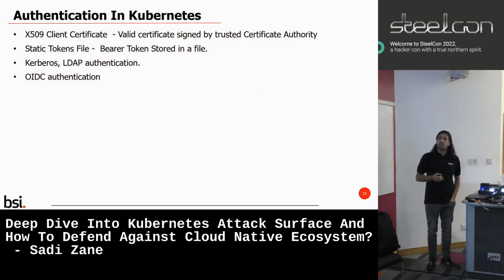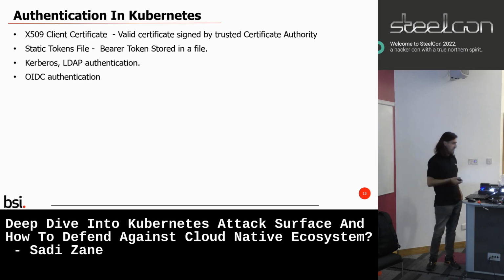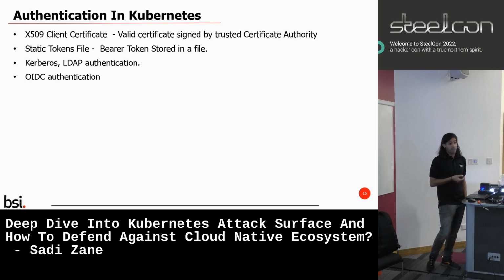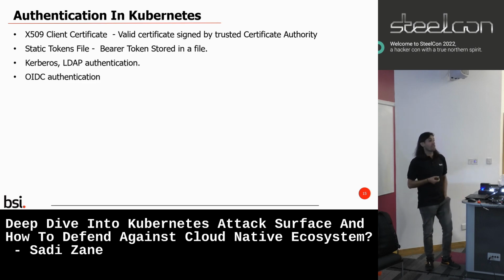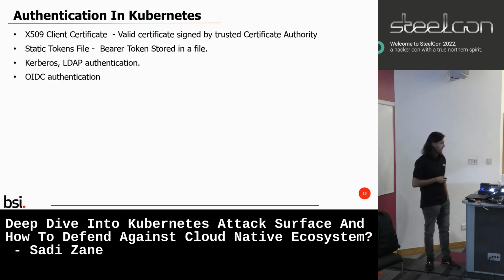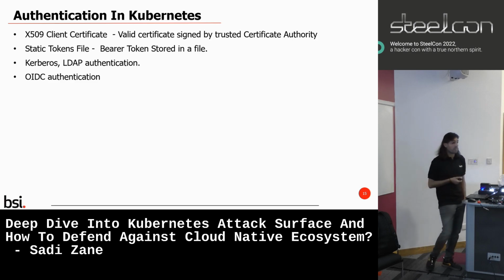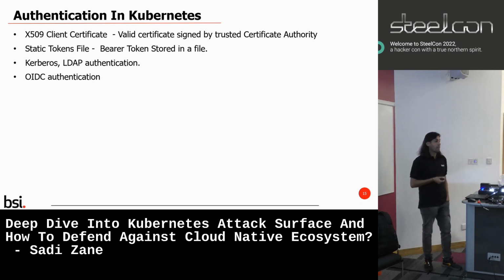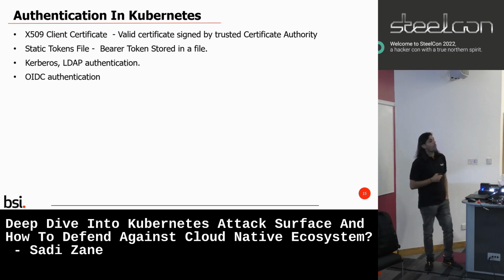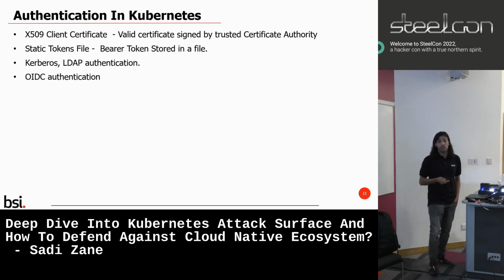In terms of authentication on Kubernetes, there are multiple ways of authenticating. There's X509 client authentication, which I've already mentioned. There's a static token file, where your information is saved in a CSV file. There's Kerberos, where you can use Active Directory or LDAP authentication, and there's also OpenID, such as Azure Active Directory, to authenticate, and other OpenIDs you can use for authentication.